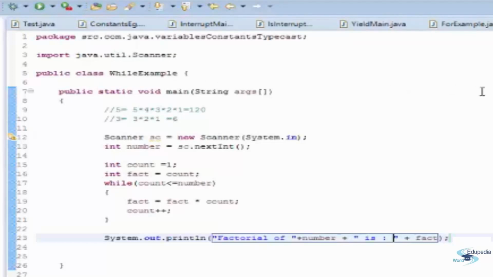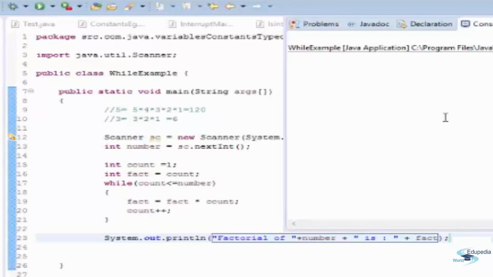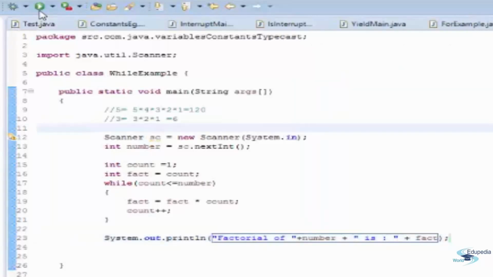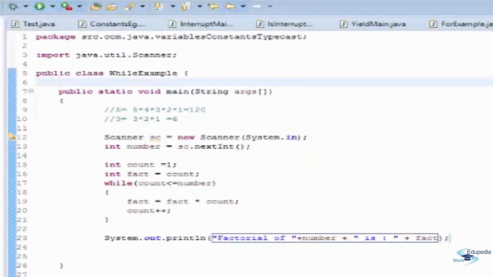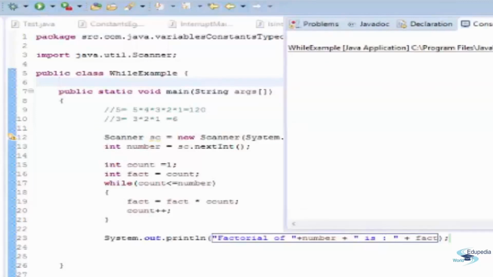Firstly, I'm going to run this program for 5. See, it's giving me the factorial of 5 is 120. Now let's again run this program for, let's say, 3. It's giving me the correct output. We can try another run for a big number, let's say 12. So it's also giving me another number.